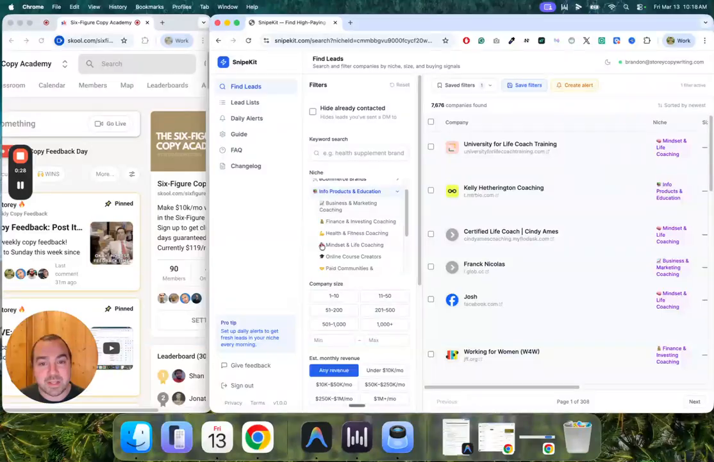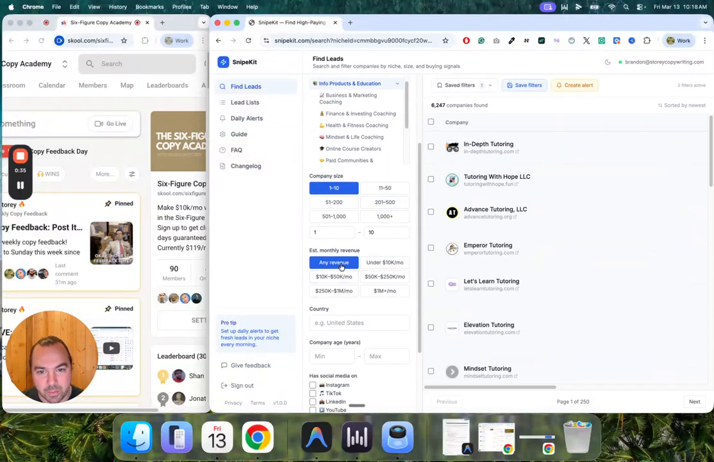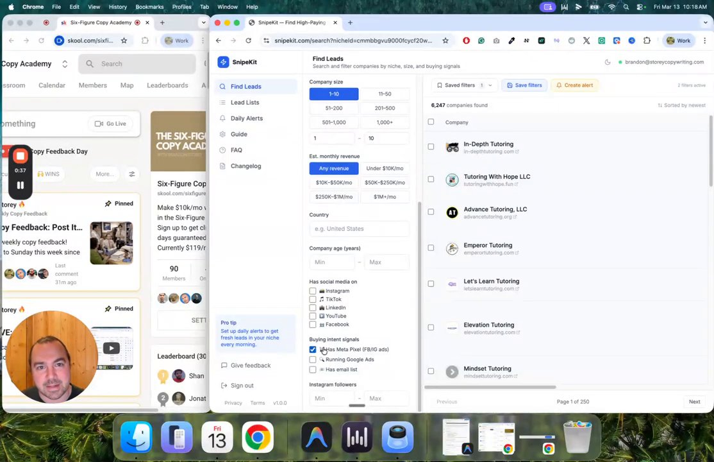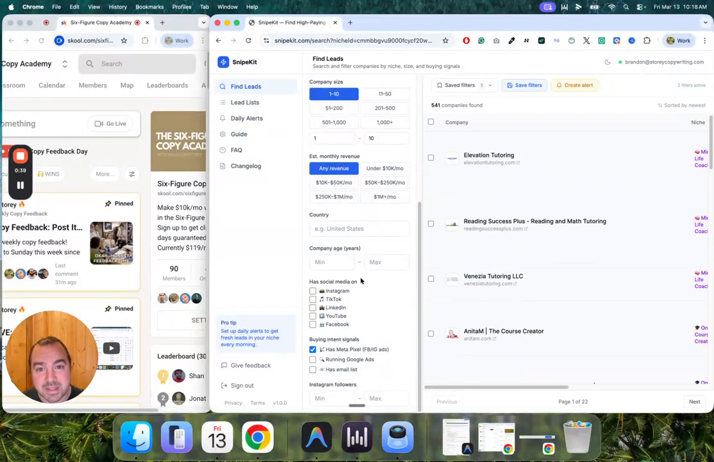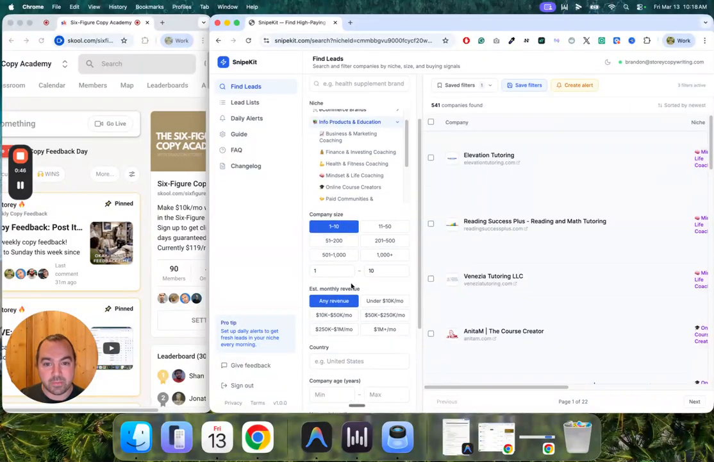But let's just say every day you go in here, you don't always want to have to click, okay, I'm going after coaches. Their company size is 1 to 10. Their revenue is this. They're running meta ads. And click all these buttons every single time you search and come back here, right? What you can do now is save your filters.